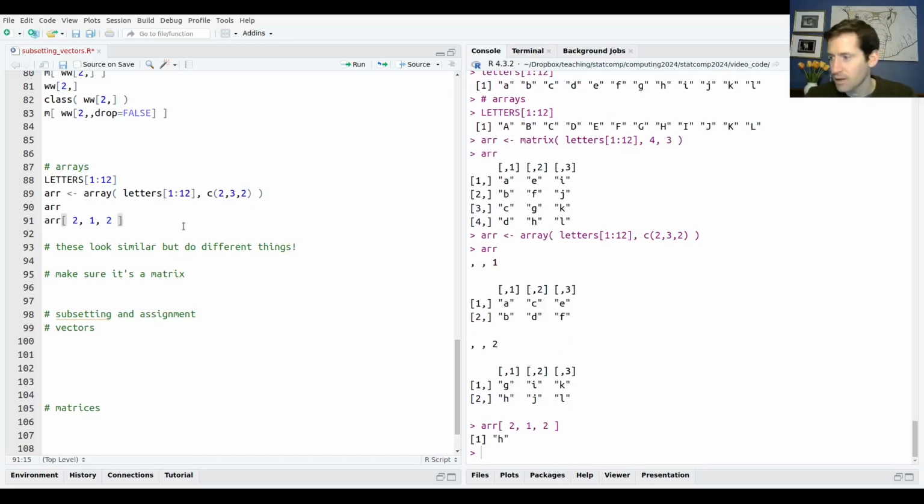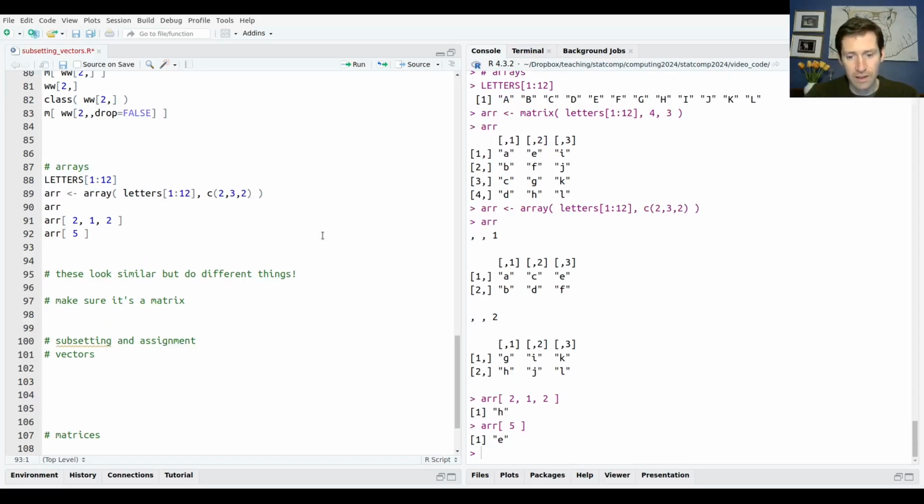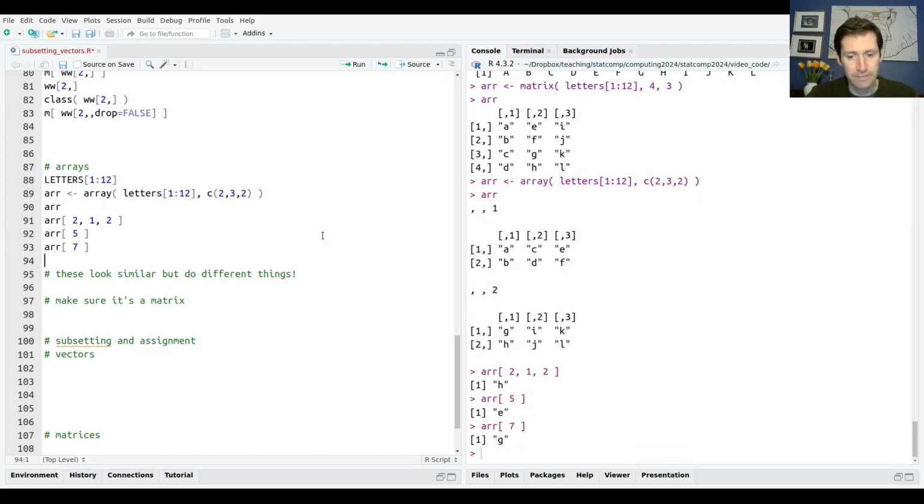Yep. And then you can also do it with a single index. So this will grab the 5th element in column major ordering. Within each of these, it's column major. So it's 1, 2, 3, 4, 5, 6. And then you go to the next slice, 7, 8, 9, 10, 11, 12. So this should return E. And if we do 7, it should return G. Okay, good.